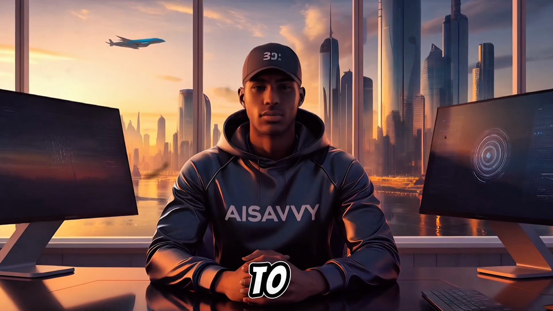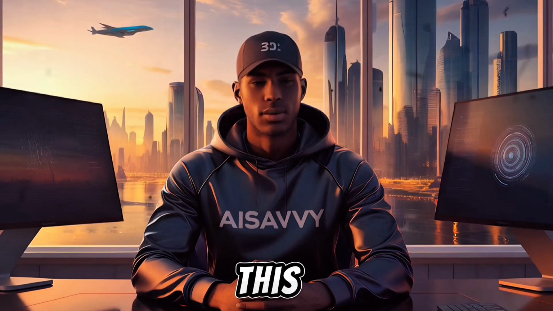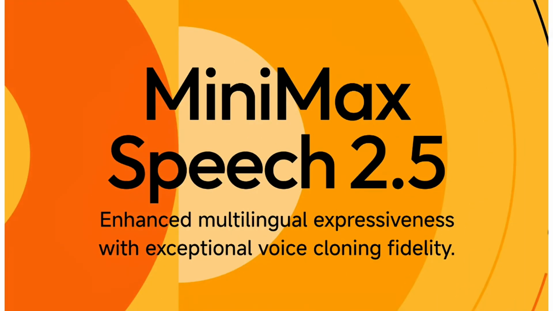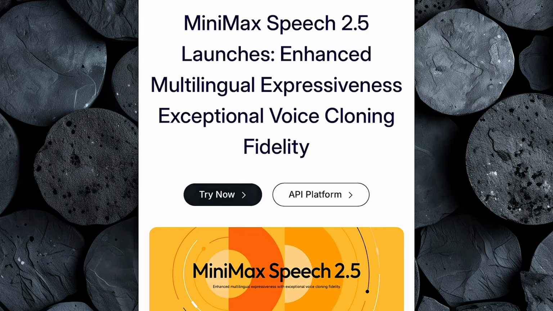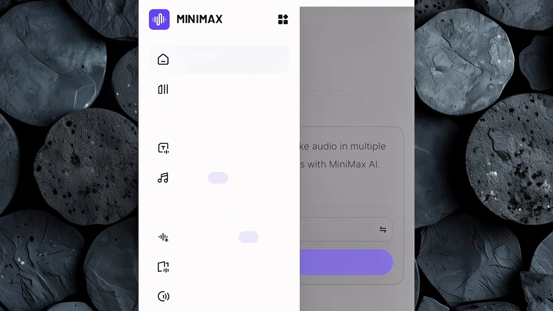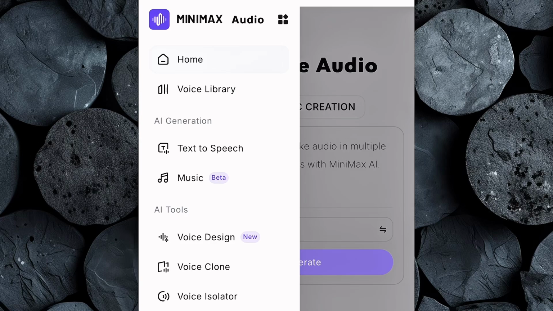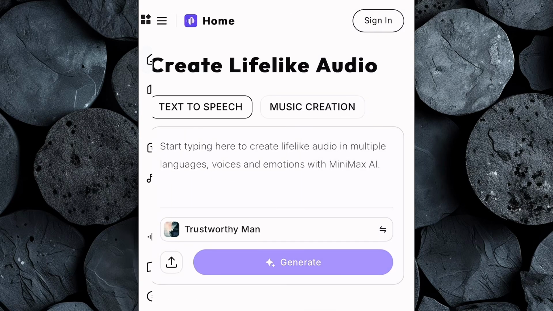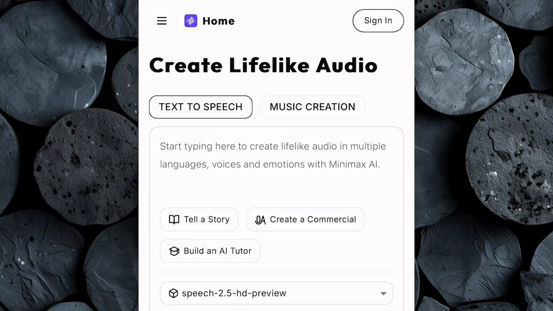The next step is to generate our voiceover. For this, we'll be using Minimax Speech. Head over to Minimax Speech. I've included the link in the description below. Once you click the link, hit Try Now and create your free account. After logging in, go to the text-to-speech section. This is where the magic happens.